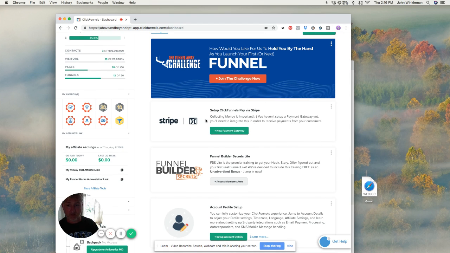You want to come in here, read about this stuff here. Here's the Funnel Builder Secrets. This is the light. This is something also that is free that you can take a look at. They do have one that's not light. It's what I call just Funnel Builder Secrets. Let's just call it heavy for now.